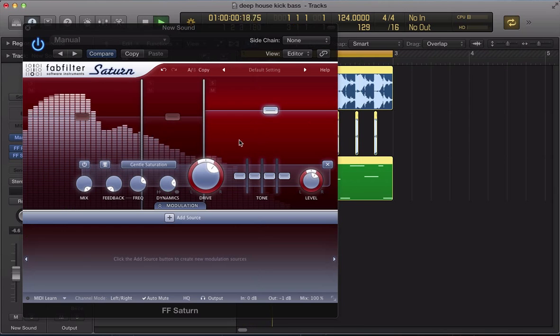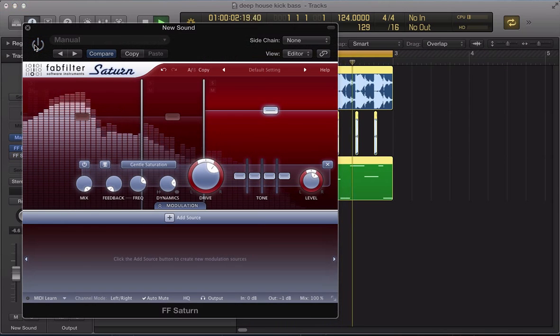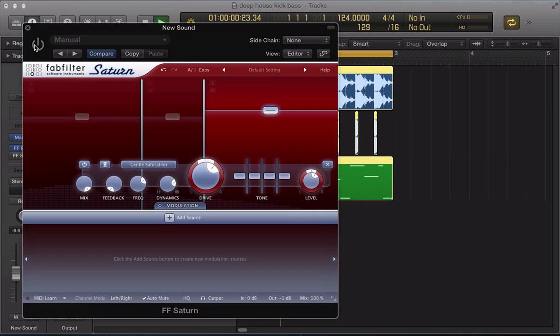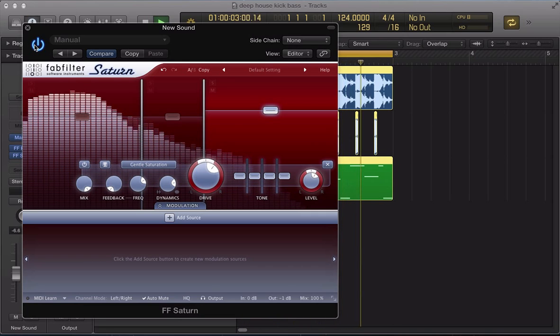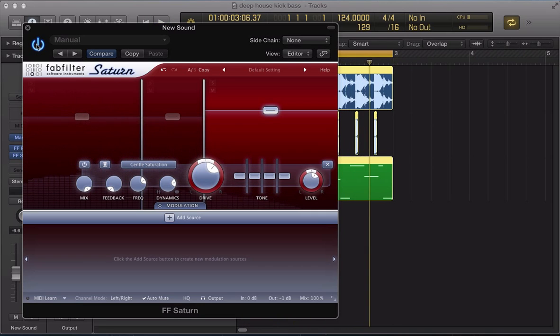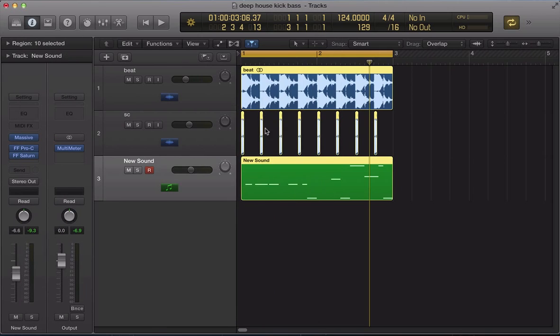And that top end a little bit, just so it would cut through a mix a little bit. So that's the sound put together really.